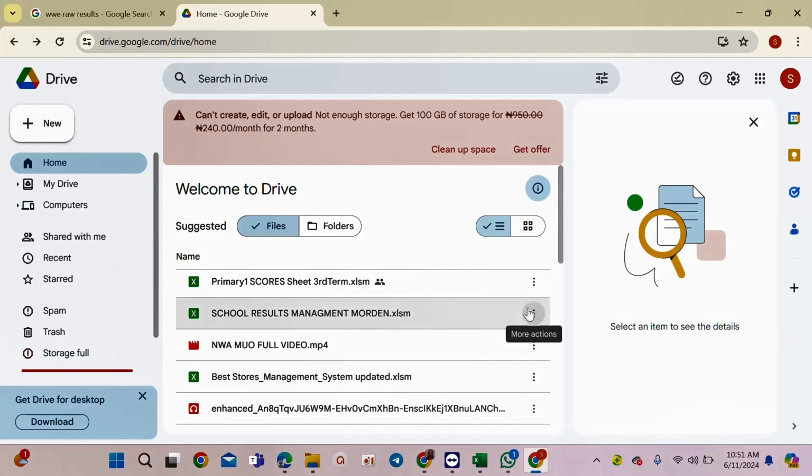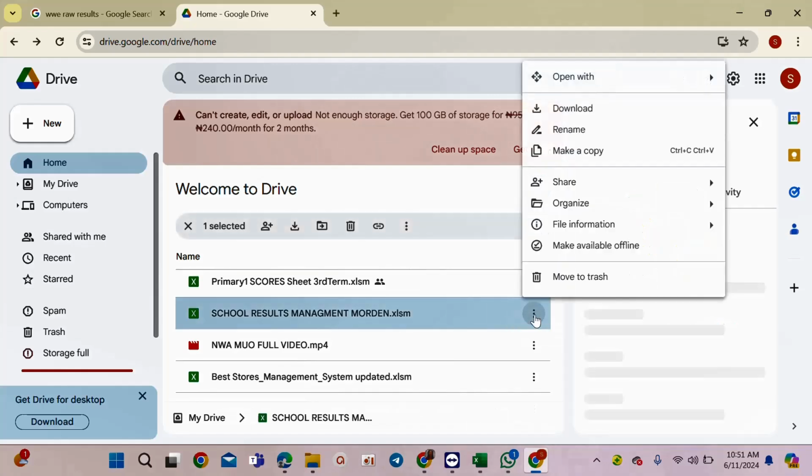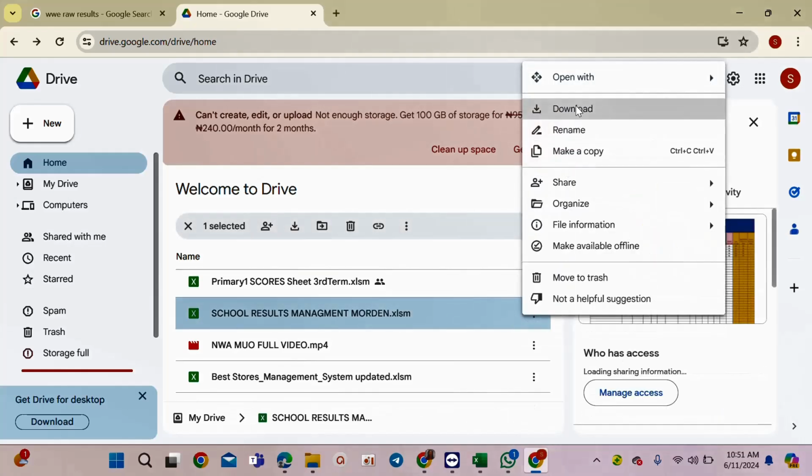Okay, so this is our school management system sitting in our shared folder. I'll click on it to download. You see these three dots that say more actions. I'll click on it.